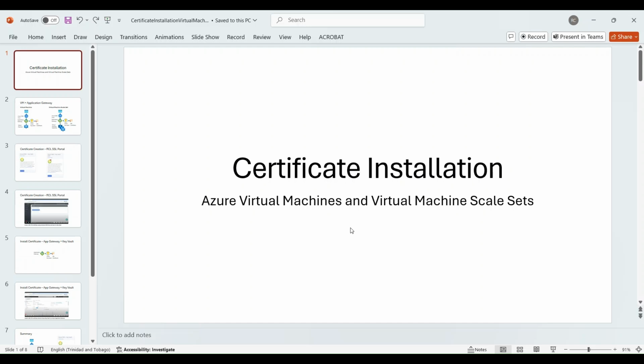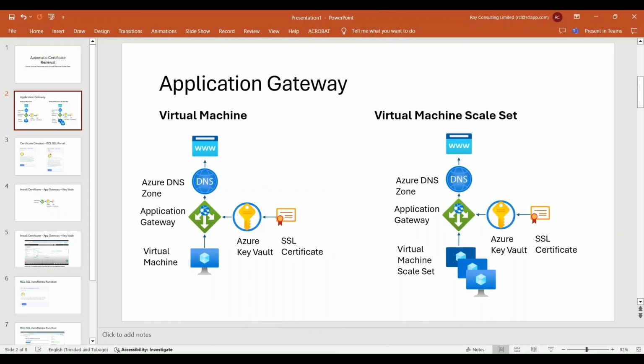In this video, we will learn how to create and install a certificate for Azure Virtual Machine or Virtual Machine Scale Sets. The virtual machine setup is shown here. The virtual machine is connected to an Azure Application Gateway. The certificate is stored in Azure Key Vault and installed in the Application Gateway. The DNS zone is used to manage the custom domain and the DNS records.